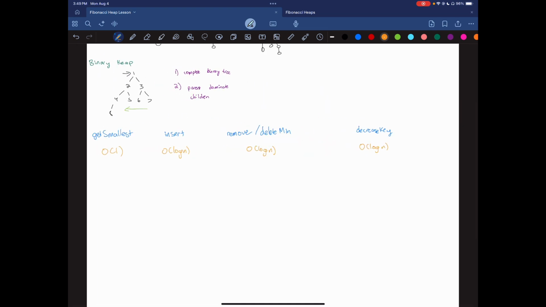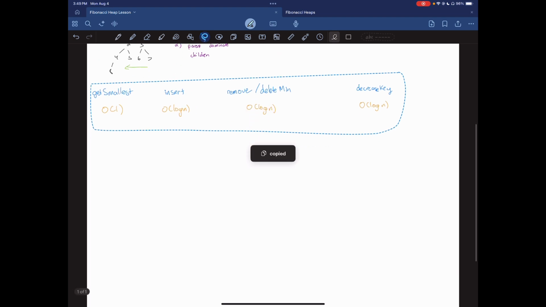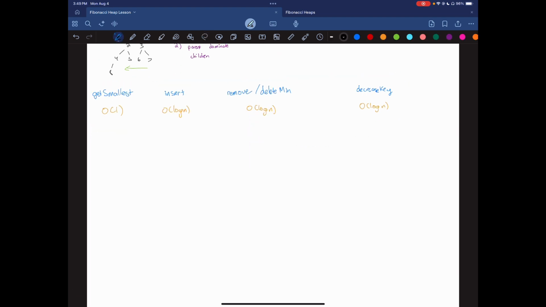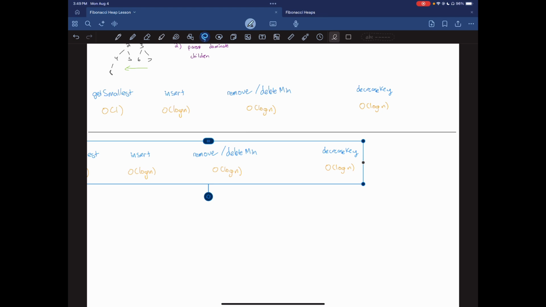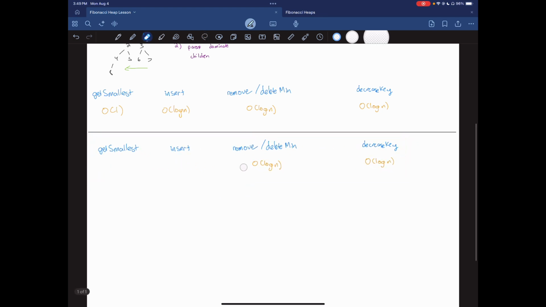So with these main 4 functions, they all seem like they're pretty optimized, especially for this binary heap. They're all around log n, which is pretty good, with the exception of get smallest, which is O of 1, sorry. So how does this change for a Fibonacci heap? Well, a Fibonacci heap is actually going to have a lot of different runtimes, so we're going to go through these one by one as we define what a Fibonacci heap is, and use them to build our idea of the Fibonacci heap.